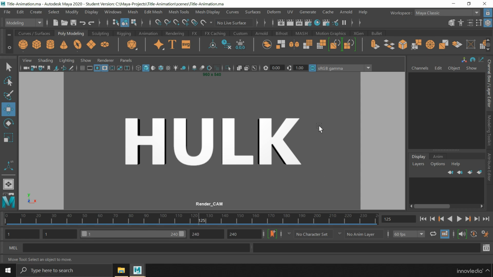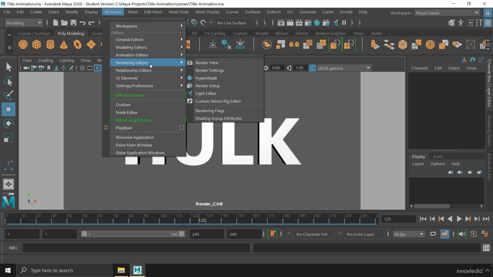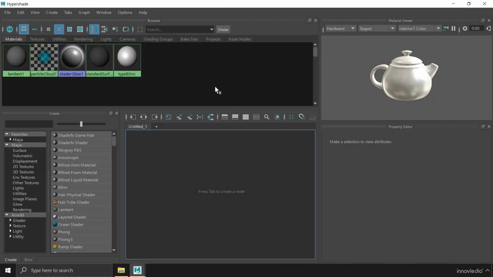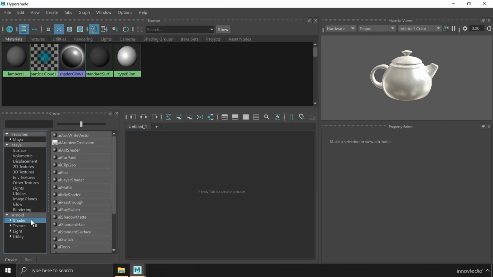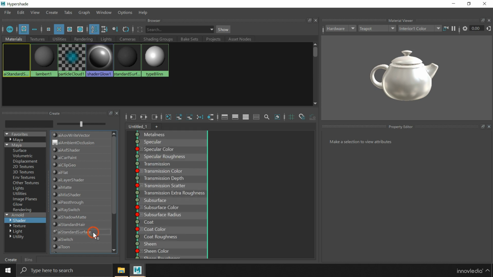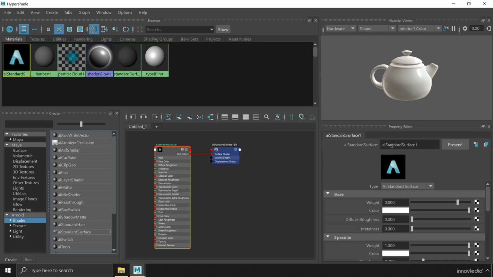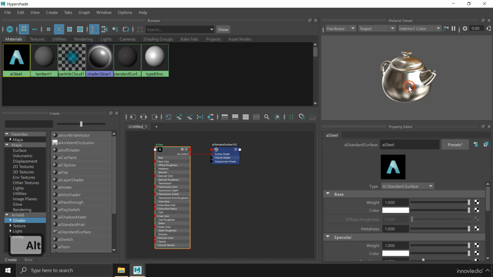Let me open the Hypershade by going to the Windows menu, Rendering Editors, and click on Hypershade. Go to the shader list and click on AI Standard Surface. Rename it to AI Steel. Turn this weight value to 1 and set this metalness to 1 as well, and leave the rest to default. That's it. This will create a fully metallic shader with diffused reflections.